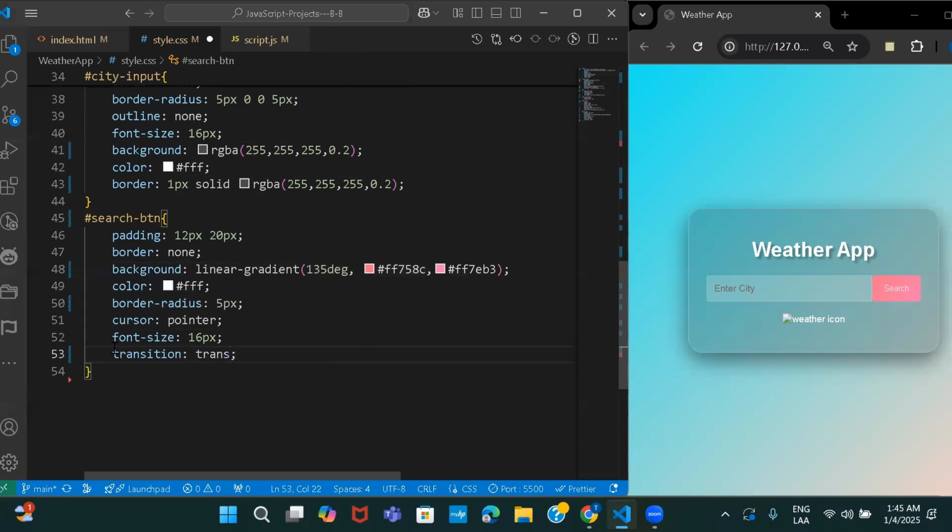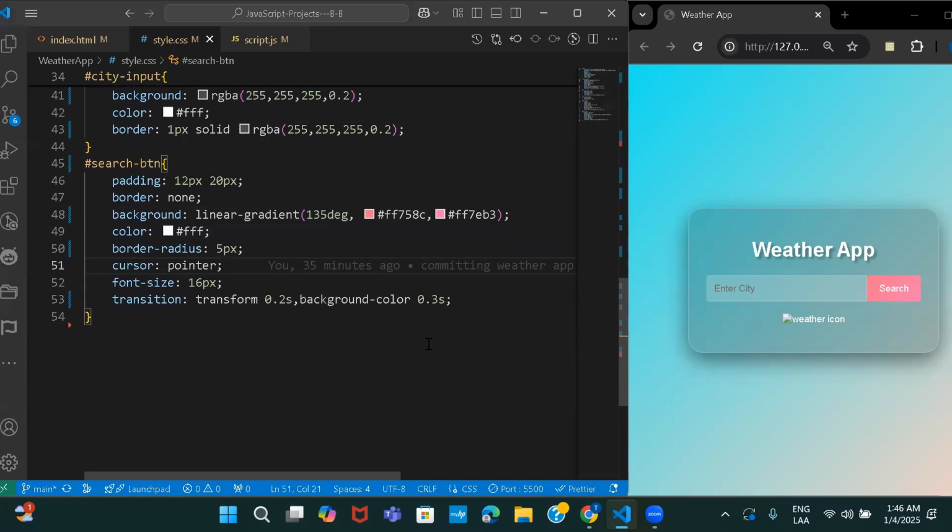So transform, and then I'll change the background color. Okay, so background color here 0.3 seconds, and let me save this. All right, okay, so this looks okay. And let's also, I mean, you can do a lot of things, right, with styling.